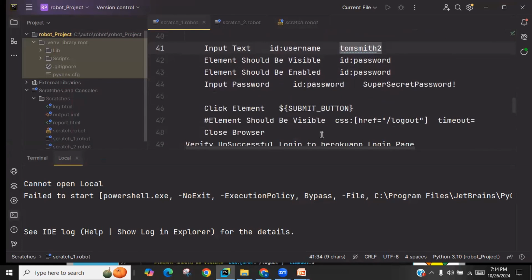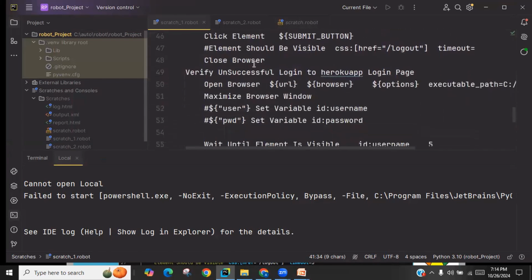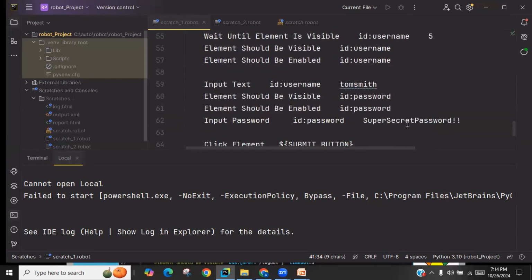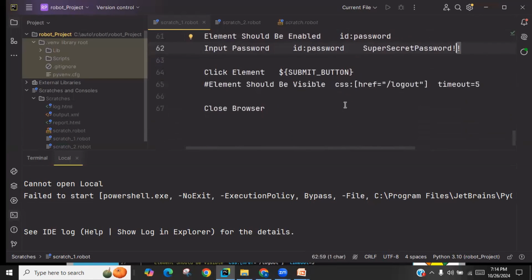Everything else remains the same. The third test case is verify unsuccessful login, copy paste the same thing and have Tom Smith and have one extra character for a wrong password. So this is how it works.